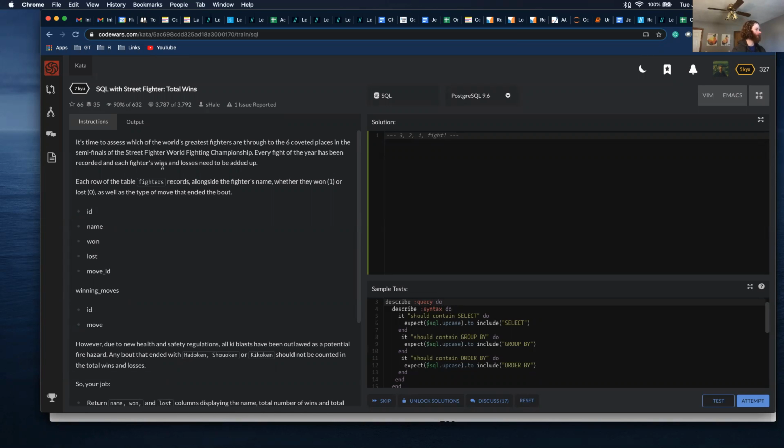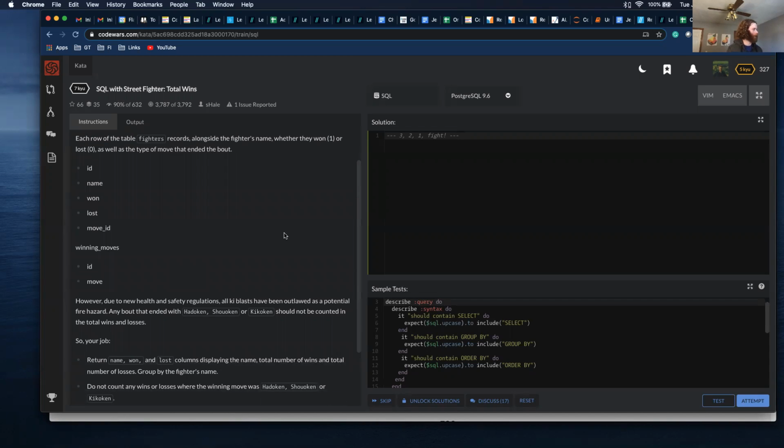Each row of the table records the fighter's name, whether they won or lost, as well as the type of move that ended the bout. However, due to new health and safety regulations, all, I am not familiar with Street Fighters, all Ki blasts have been outlawed as a potential fire hazard. Any bout that ends with one of these moves should not be counted in the total wins.